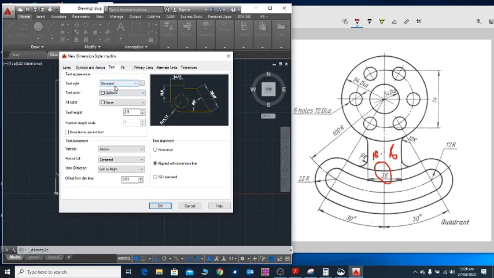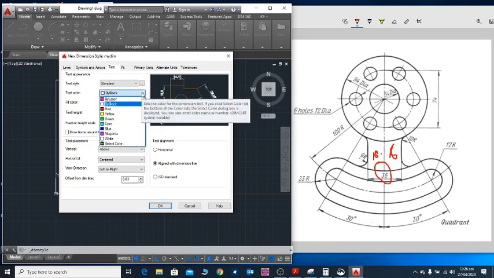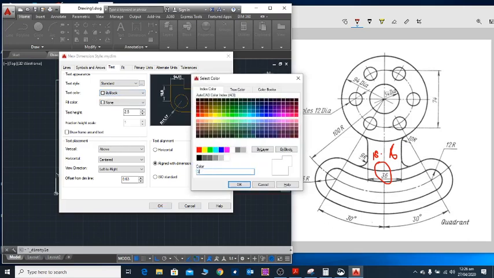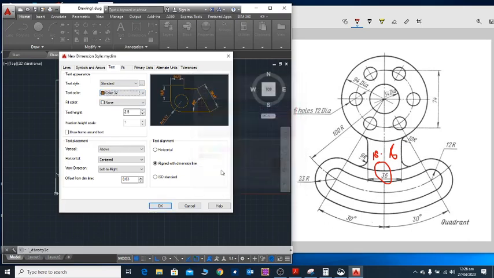The text standard, like you can change it to any one you want. You feel like the text style, you can change it to annotative, but let me use standard. Still use standard. Then the color of the text, I'll change it to the color 32. Select. Then the text height, I'll use 4.5.